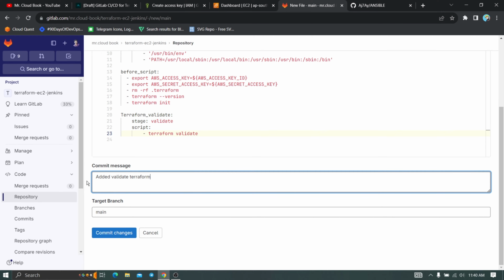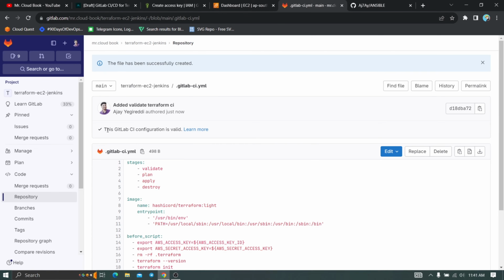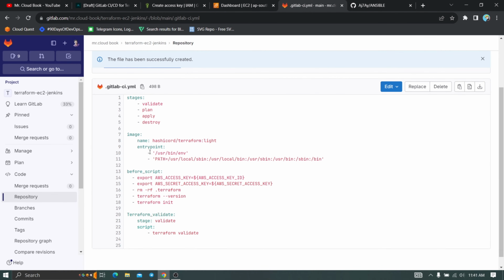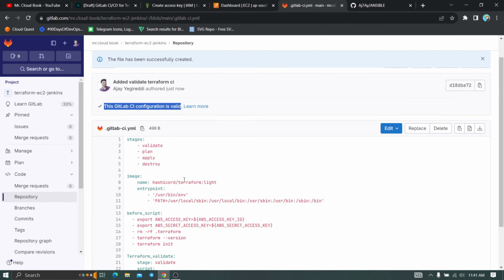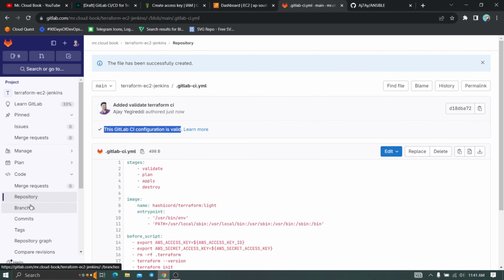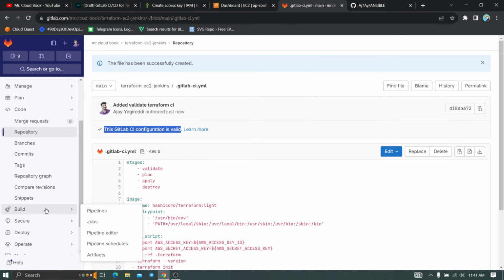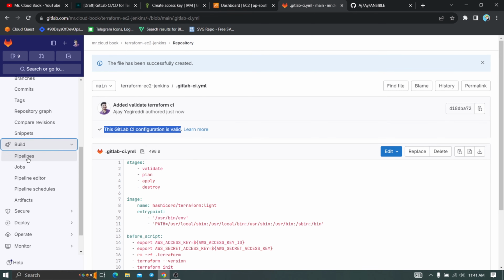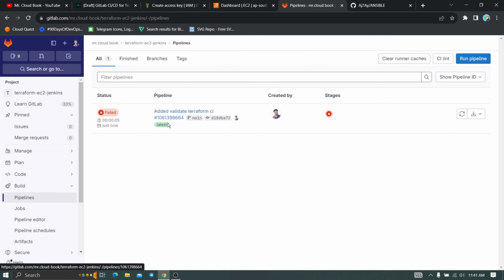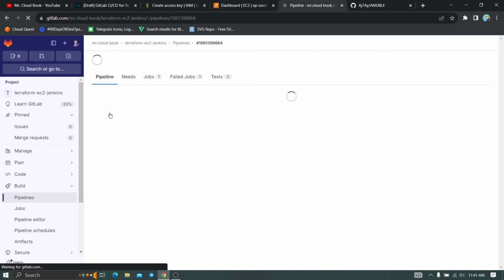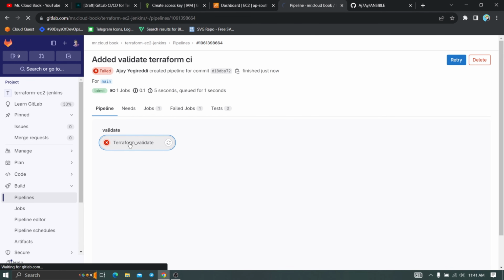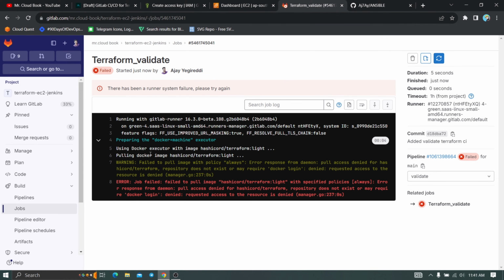Terraform CI and commit changes. You can see here the GitLab CI configuration is valid. That means our file is working fine without any syntactical errors. And now you have to click on build here. So click on build and now click on pipelines in the left side panel, and you can see we got an error. Let's go inside this one and see what the error is. And Terraform validate, let's go inside the Docker machine and everything.